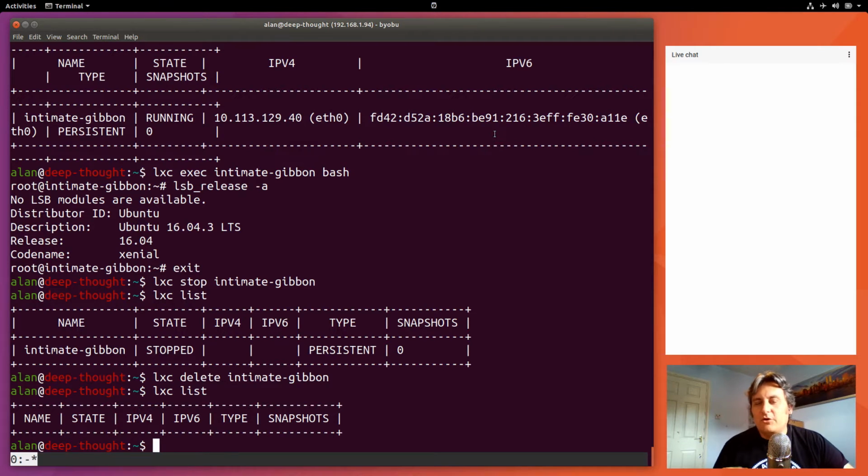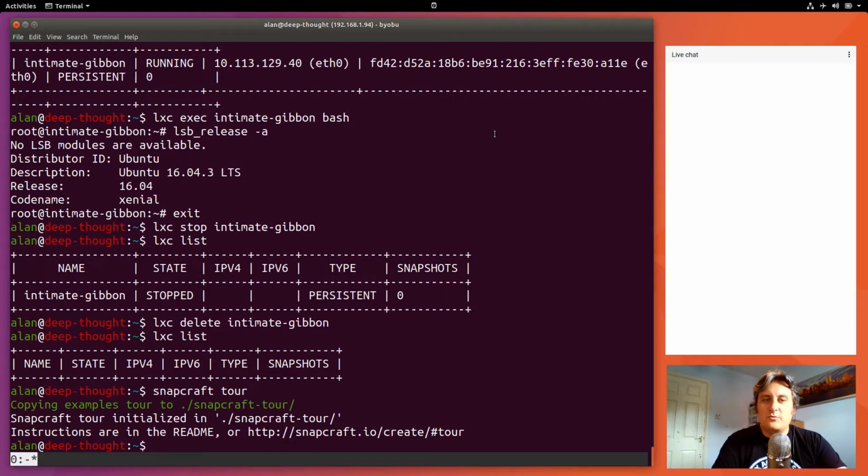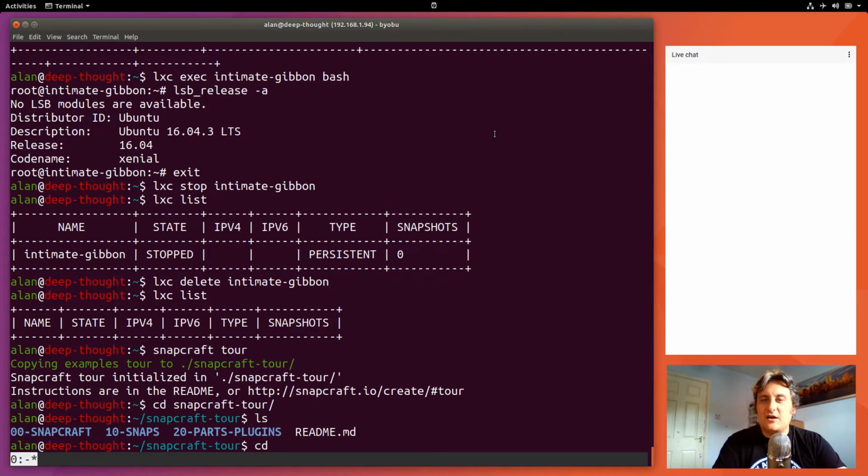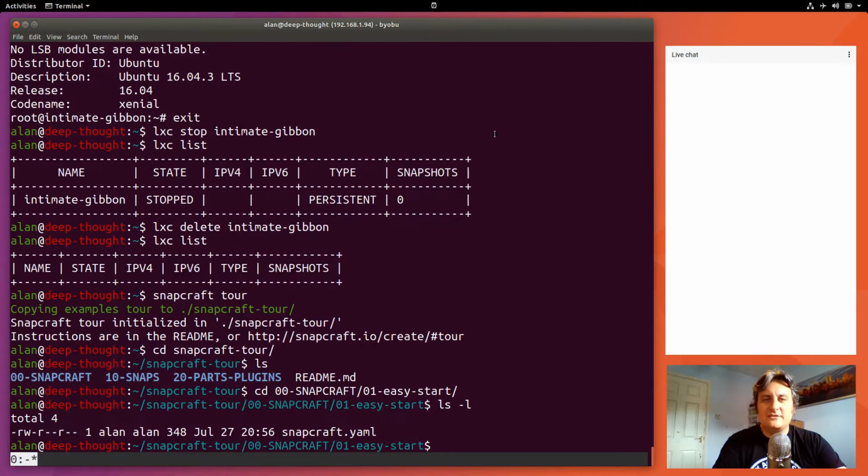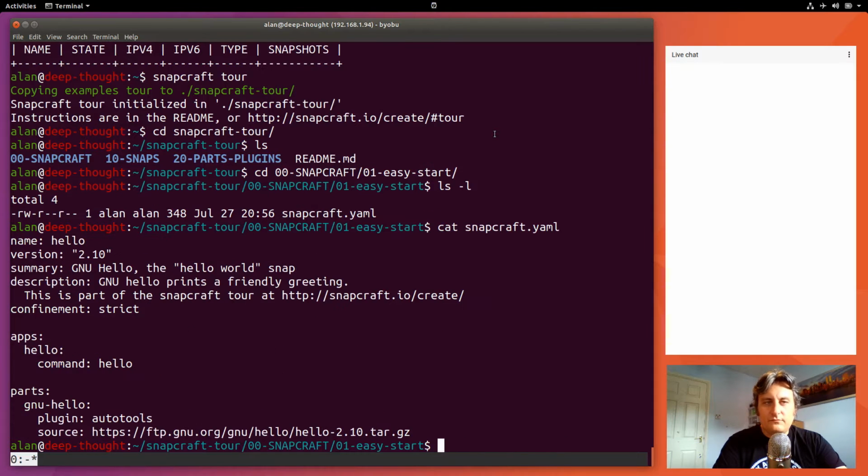Now what I really want to do is use this for Snapcraft. So I want to build something inside a container. Now, Snapcraft has a tour, a very quick and easy way to learn how to use Snapcraft. If I just run snapcraft tour, what it will do is create a directory called snapcraft-tour, and in there's a whole bunch of examples. Let's pick the easiest example, easy-start. And what you get in here is a tiny little YAML file, which you can see there. It's just a hello world, my first snap kind of thing.